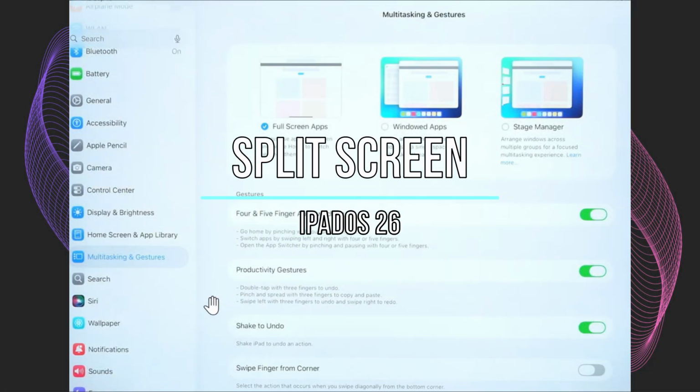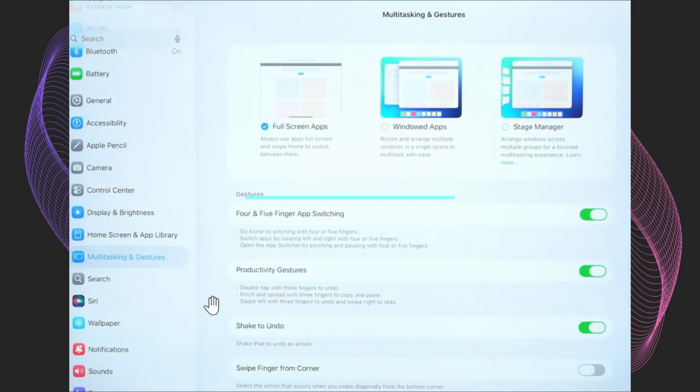Welcome, today we're going to show you how to split screen or multitask on iPad OS 26.